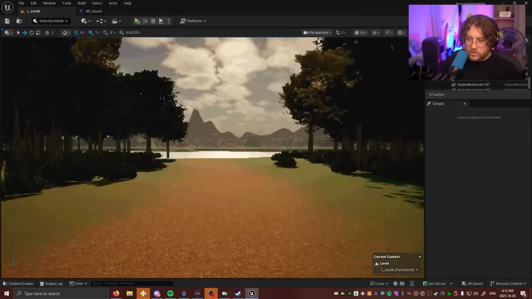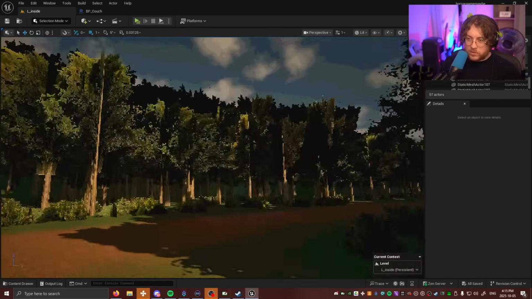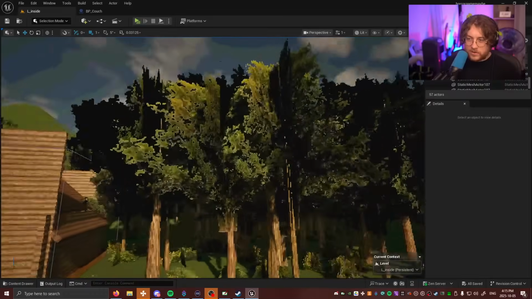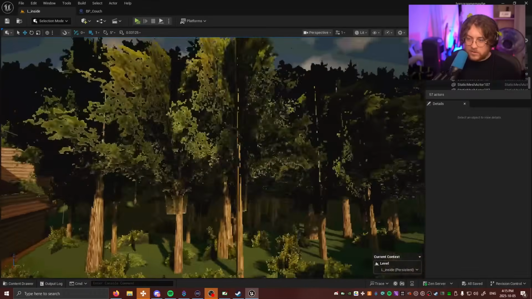Same thing with the trees. Same thing with the bushes. But the trees and bushes, as you can see, are pretty simple. They're just pictures.